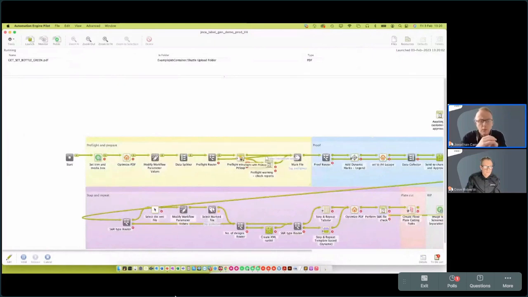Some of you may already be using PitStop, Enfocus PitStop. It generally acts as an extension to Acrobat. Within Automation Engine, we have the PitStop preflight engine built in. It's the very same Enfocus technology. And here we can build a preflight profile. So I can build a profile.